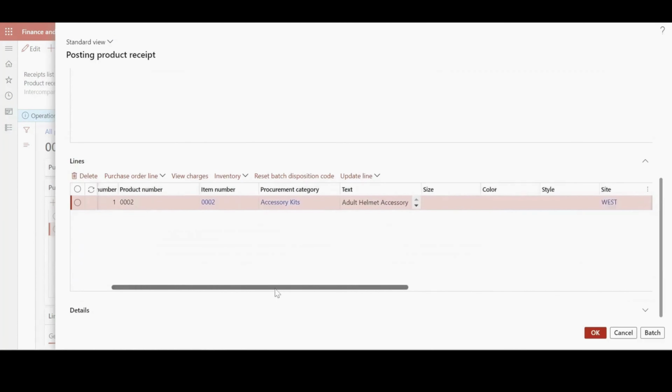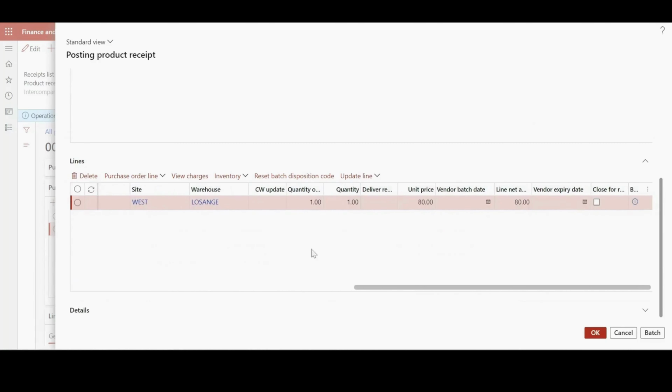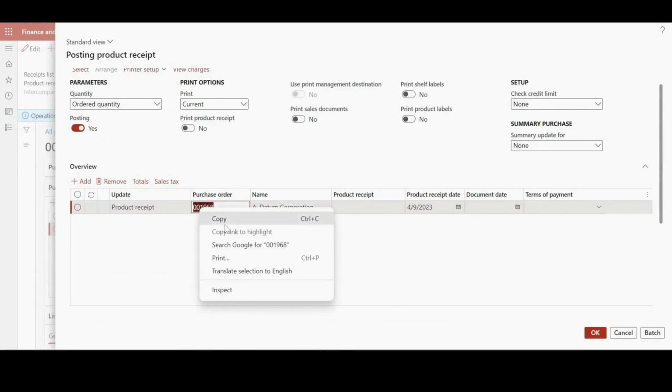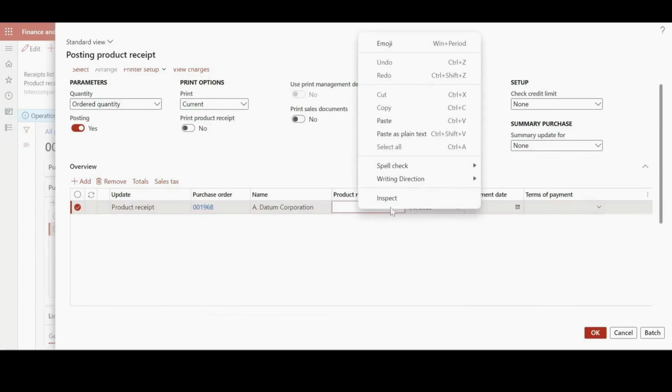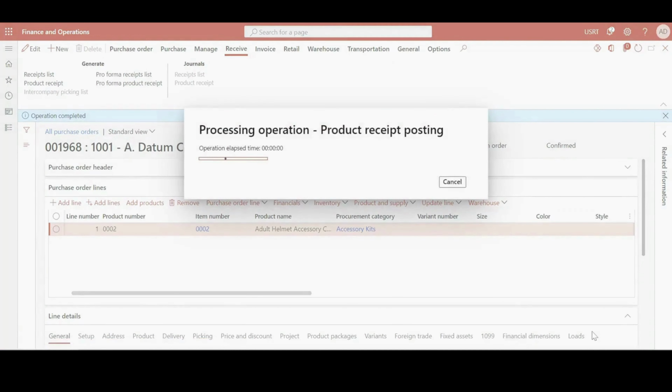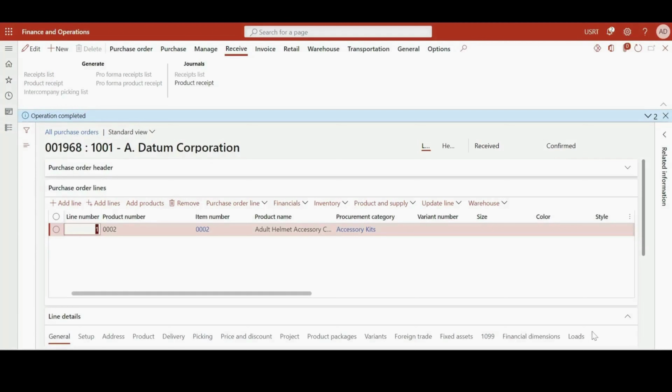Check the lines. Everything looks good, and enter a product receipt number. Let me copy this purchase order number and click OK. So our purchase order is now received.